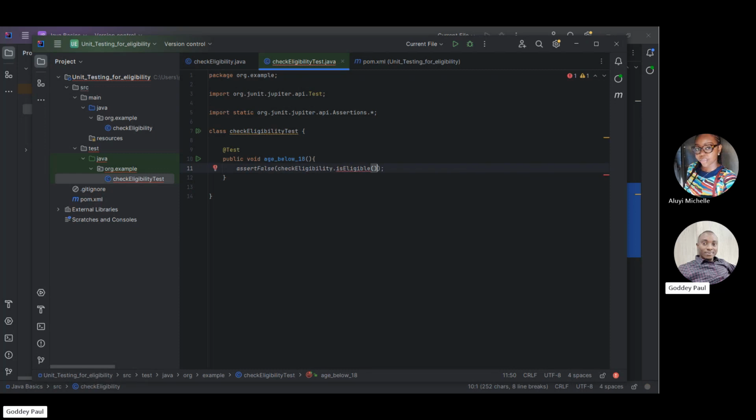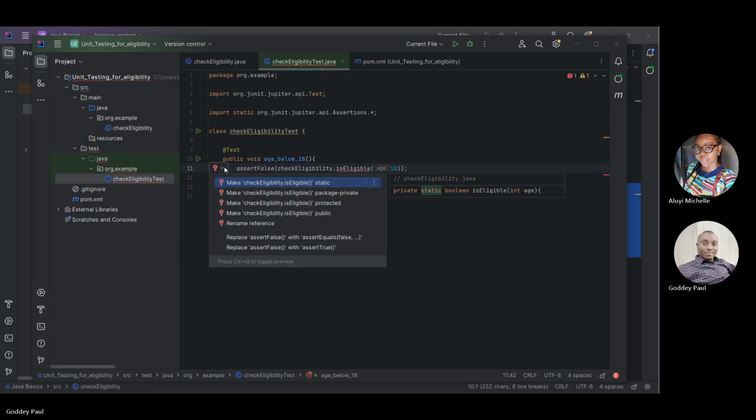Dot is eligible. Then inside here, I'll provide any number that is below 18. Let's say 10. Can you see that it automatically recognizes age 10 as age? But it's not. You can't see this. Let's find out why. You see what it says? It says make eligibility as static. So it's asking me to make this static.